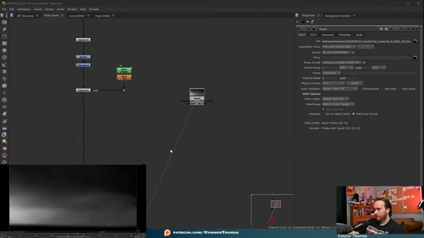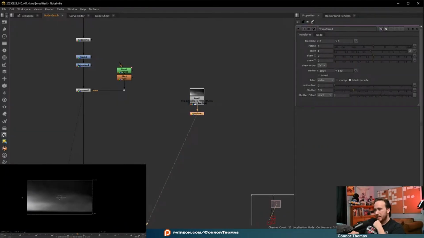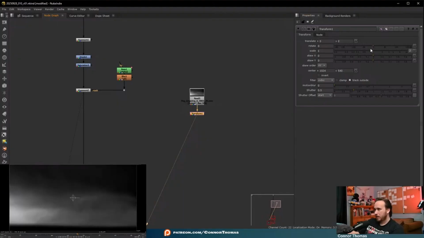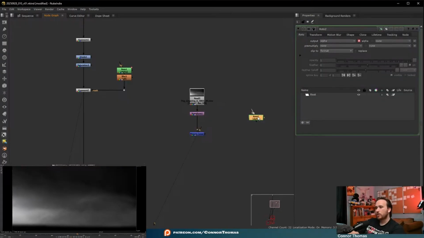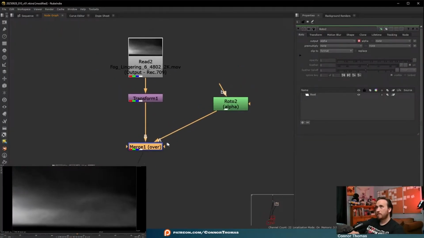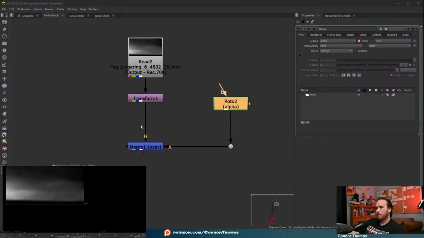Now here's our atmosphere. And we're going to kind of drop a transform node in. Now this is already 2K DCP, so we don't have to reformat it or anything like that. But what I do want to do maybe is let's actually keep the transform there. Let's add a merge node in, and then let's go ahead and also add another roto node. And just by swapping the merge inputs here for this to be A, I'm going to now go in and we're just going to roto this bottom edge.